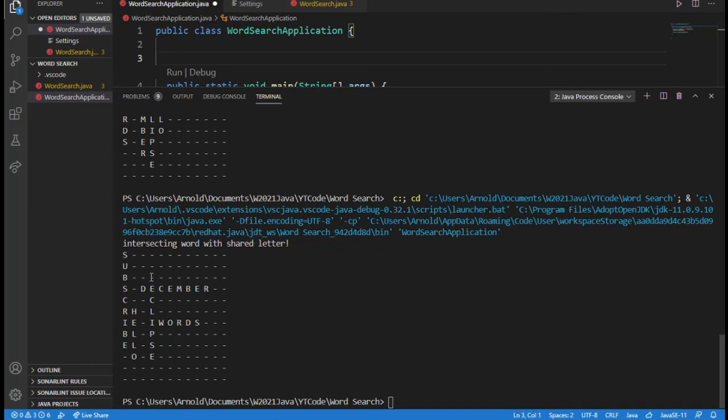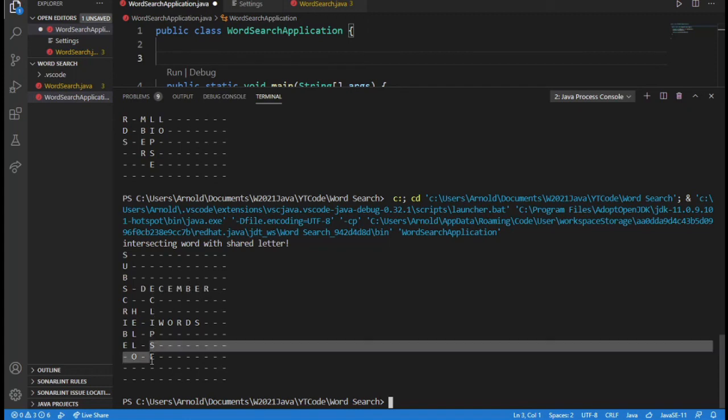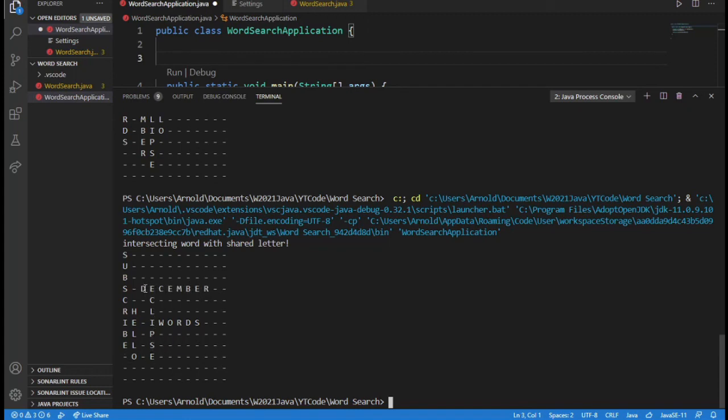So as you can see, the word December and the word eclipse share the letter E as they intersect. So this is really good, as even though this overlaps, the program lets you place the word on the grid, even though E overlaps, but it's a shared letter. So that works now.